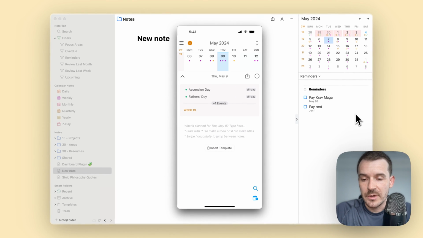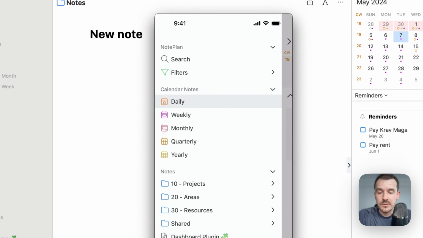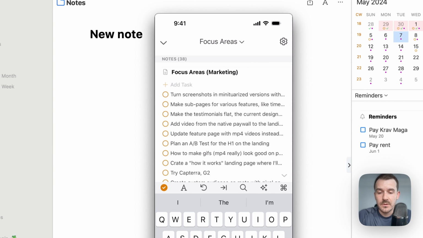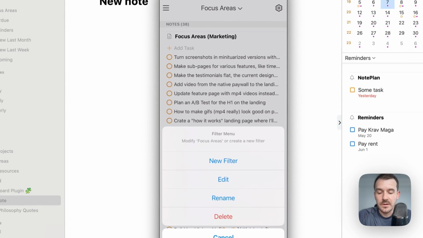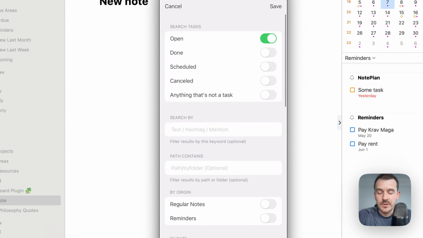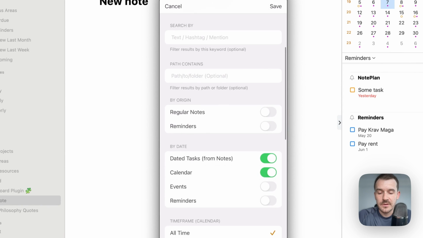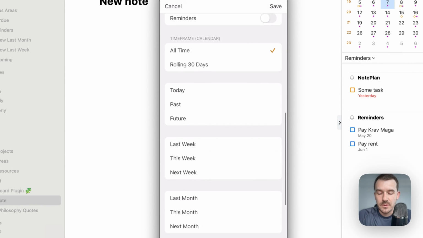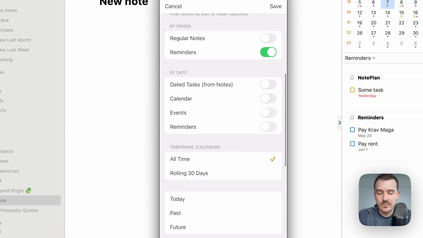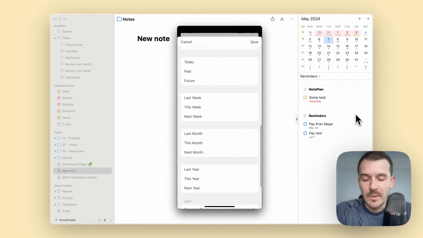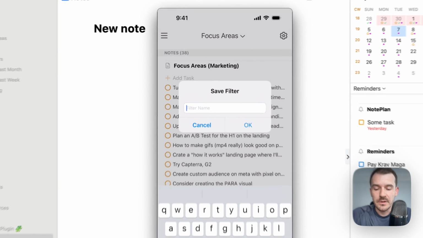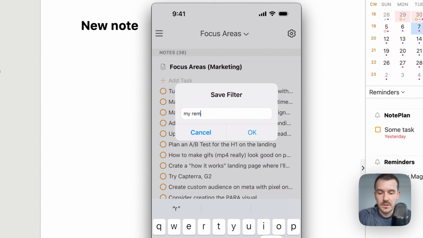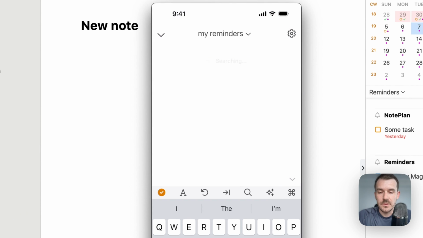And how to set it up on iOS. If you set it up on macOS, it will be automatically synced. But on iOS, you can also tap on filters, then on the top right you have this settings icon, and you click on new filter, or tap on it, and then you turn off everything else except reminders. The rest you can leave as it is, because the reminders are sorted by reminder list and not by date. So save, give it a name, my reminders, and here it is.